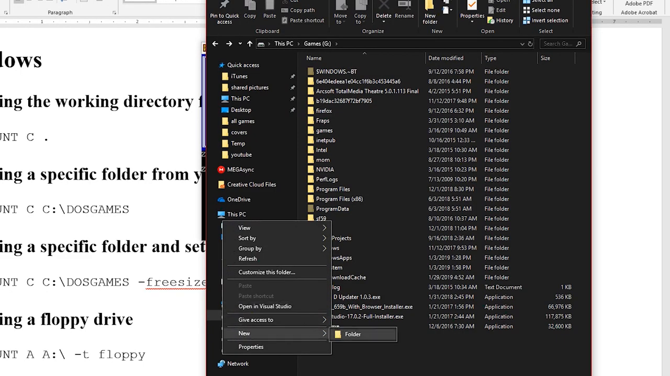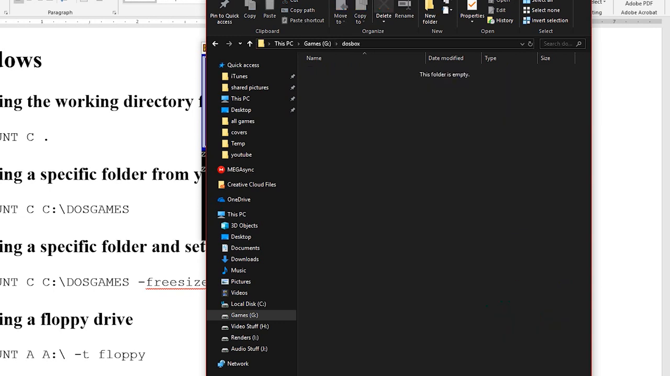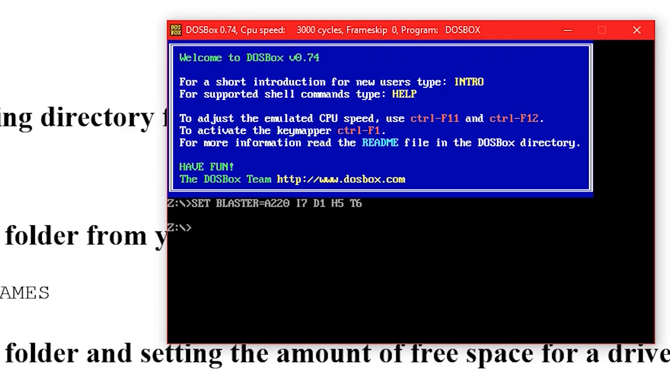I'm just gonna create a new folder and simply call this DOSBox. So DOSBox is now set up under the G drive. I'm gonna go back to DOSBox and type in mount C colon G colon slash DOSBox. So now my drive C is G colon slash DOSBox. If I go C colon and enter, now I am in that G drive. So now that's mounted and set up as my C drive.